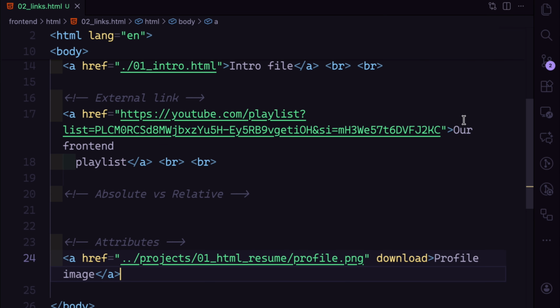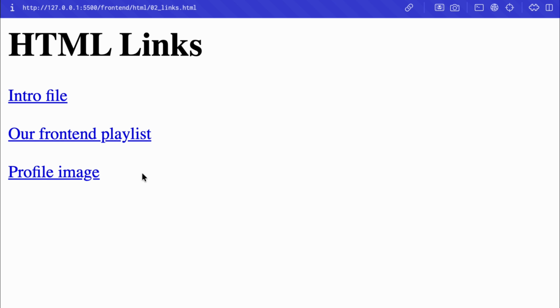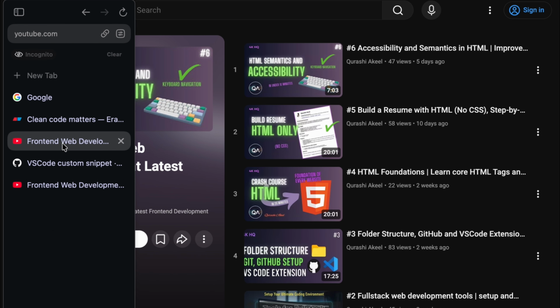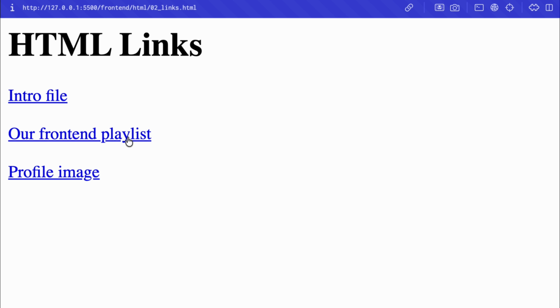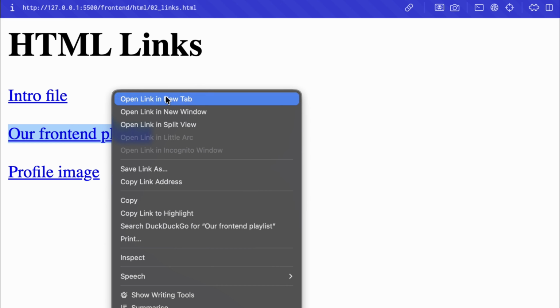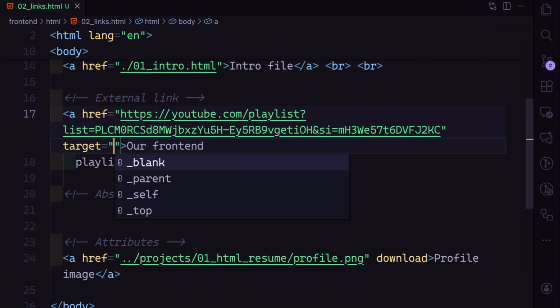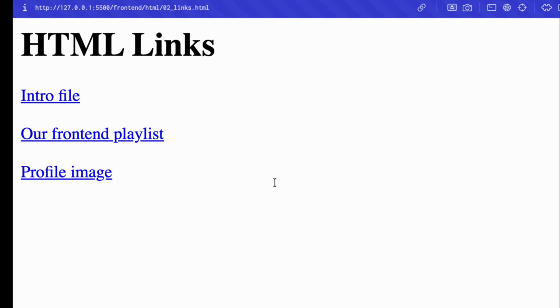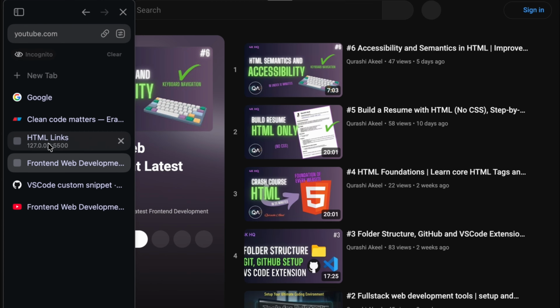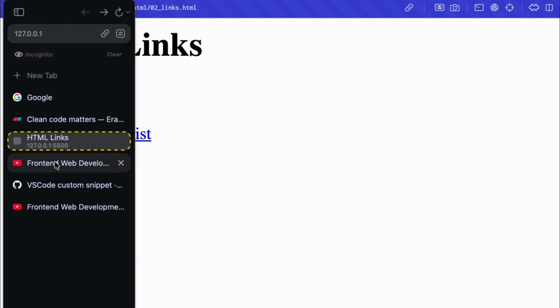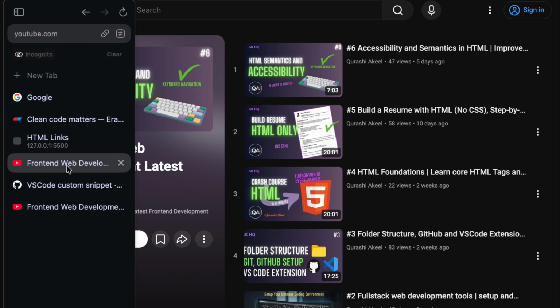Another attribute we have is maybe useful right here. For example, what is happening currently is that if I click on front-end playlist, it makes use of the same tab where our page was open. But what I want is to keep this page as it is and open this one inside a new tab. For that, we can make use of target. I will type target equal to _blank. Once I do that, if I click on this, you can see our page remains as it is and it opens our front-end playlist in the next tab.